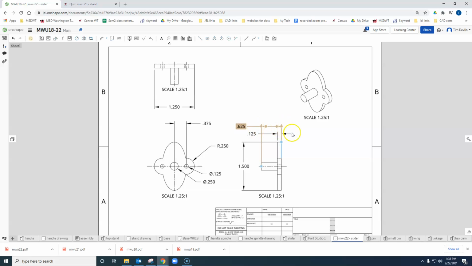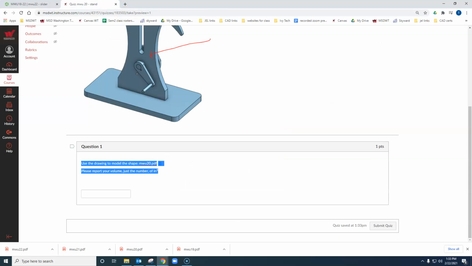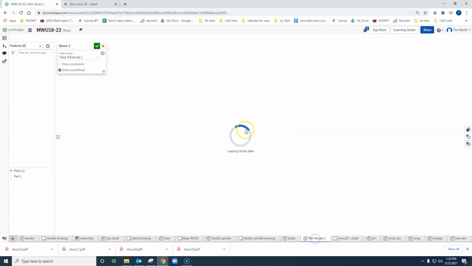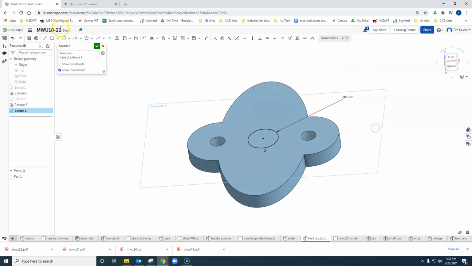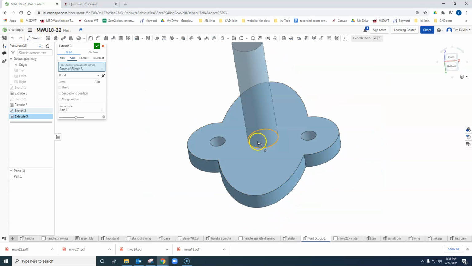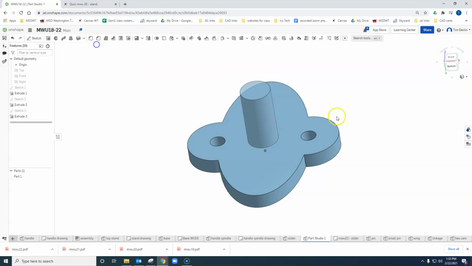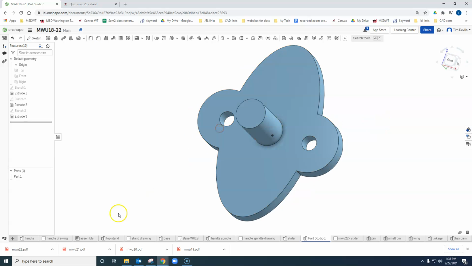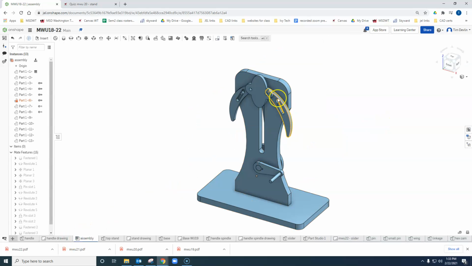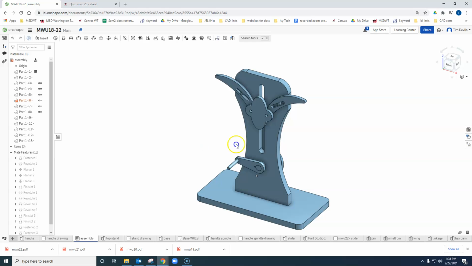It's 0.625 total, so we have to subtract 0.125. So we have 0.5. And I can just type in 0.5, or I could do the math, 0.625 minus 0.125, press enter, and there is our slider piece. So that will go here, and eventually we'll connect the wings, and we'll get this flapping motion to happen.